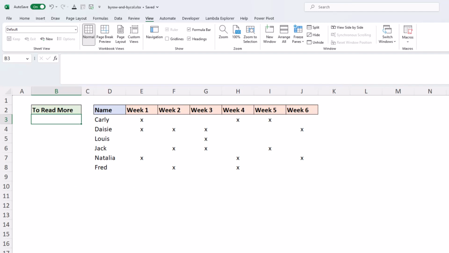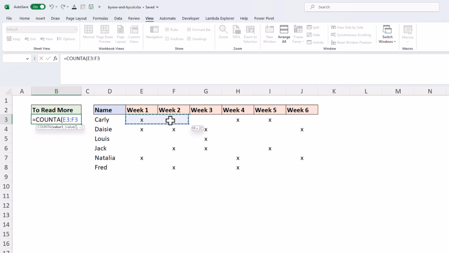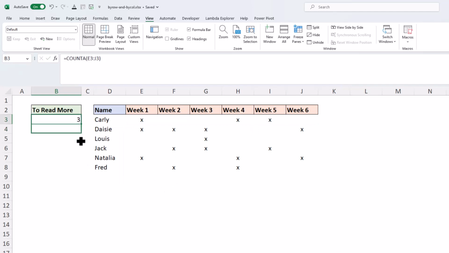As you can see, an X denotes that they have been read with. So to find out how many times each child has read, we could, starting from cell B3, just use a COUNTA function to count any non-blank cells, select the given range, so Carly here, run that function and fill that down. And that will work absolutely fine. However, I'm creating 6 different formulas, 1 for each row. So it's difficult to perform further analysis on that because it's not just one formula, it's 6 different formulas.